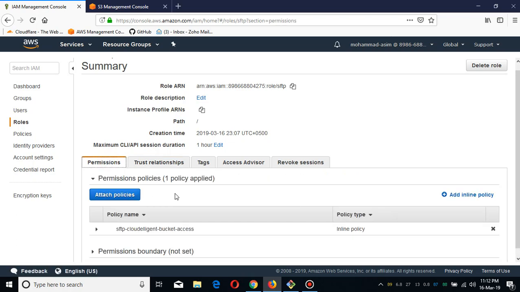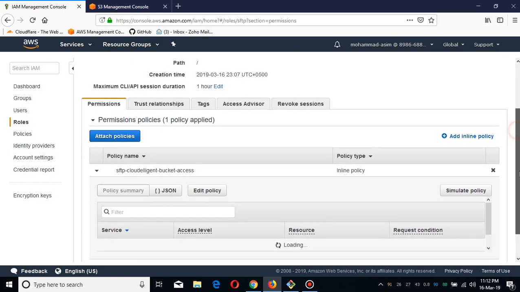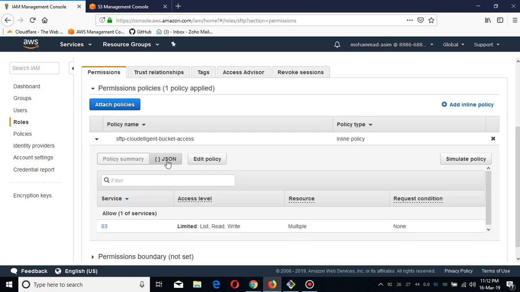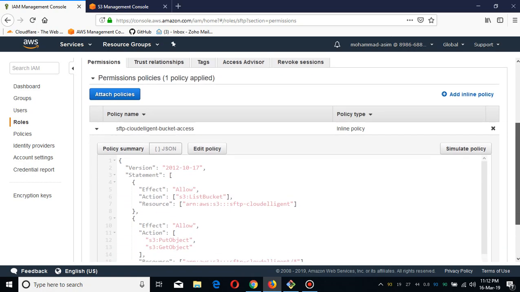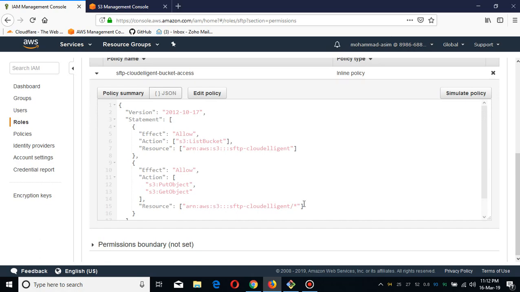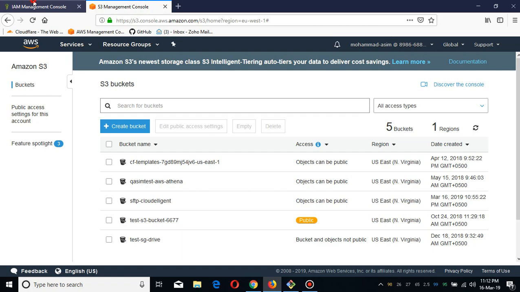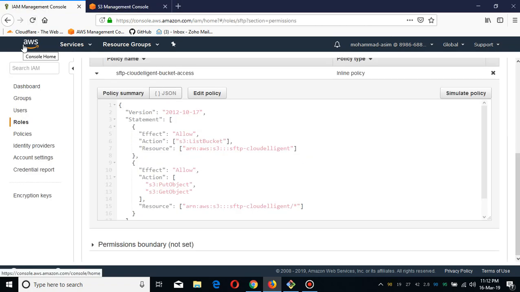As I already told you about the policy which we have given, let me show you this as well. If I drop down and move to JSON, you see this is the policy we have attached to this particular user which we have created in our SFTP.